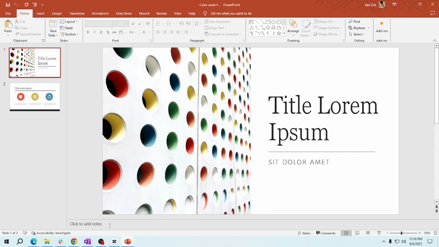Now you can type your speaker notes for each slide in this space. These notes are meant for your reference, helping you remember key points or instructions while presenting.